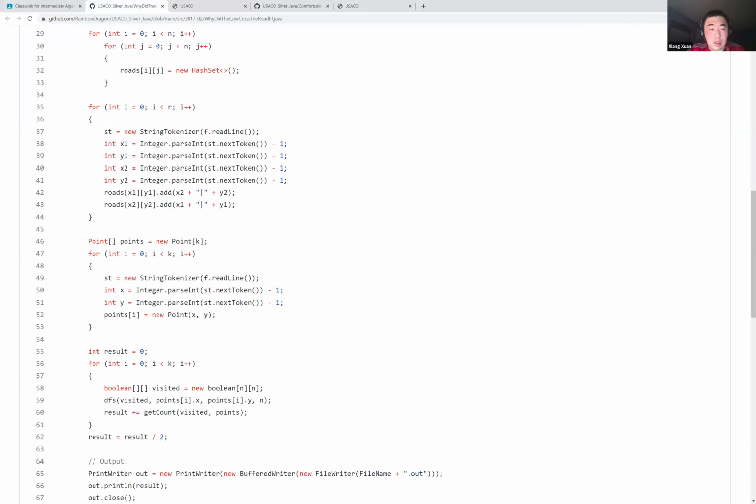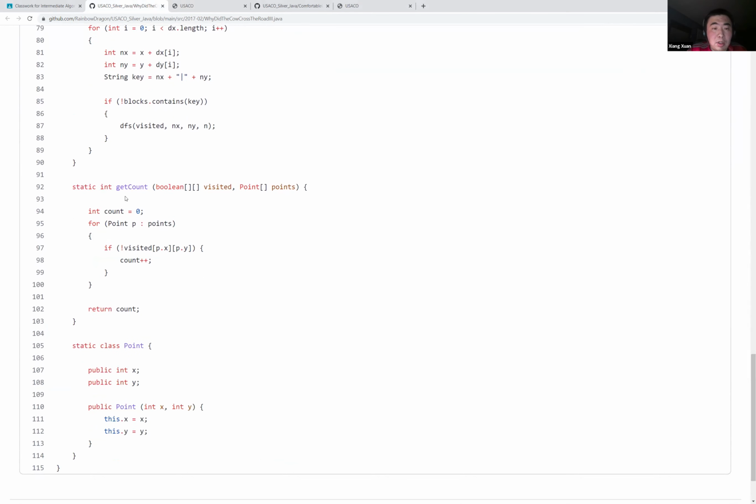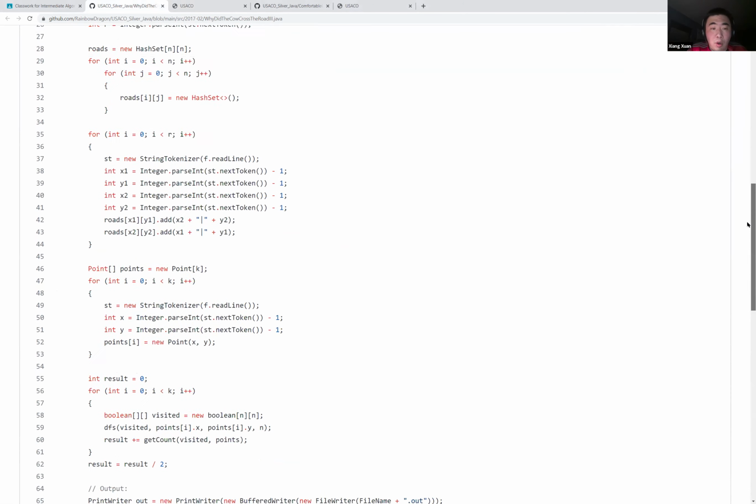Right. So after I get this one, I will call this method called get count. What get count does is loop through the number of the points, which is essentially all the other cows. If this cow is not visited, then I increment the count. Essentially, that's the kind of pair I want to count. So then I will do this for all the cows.